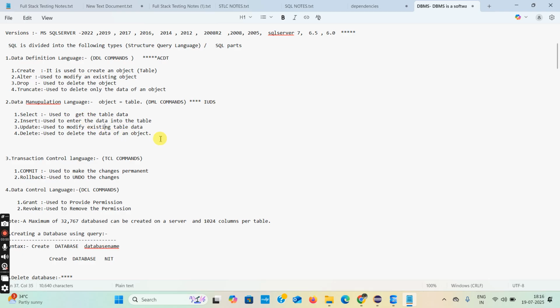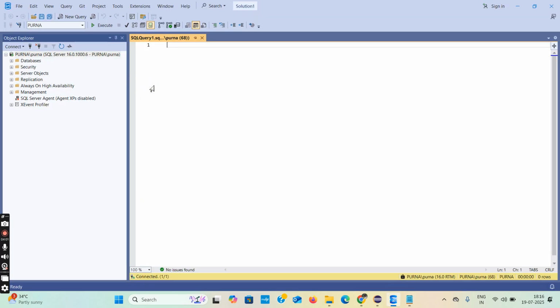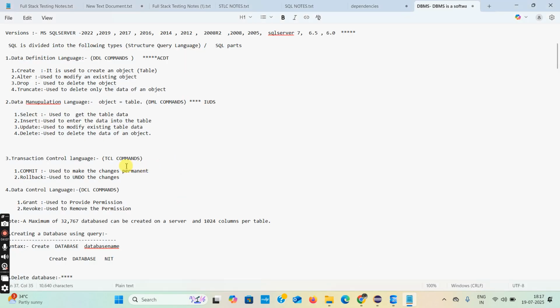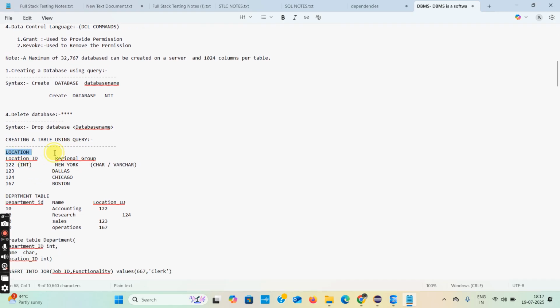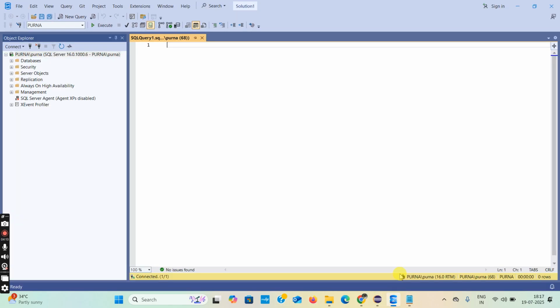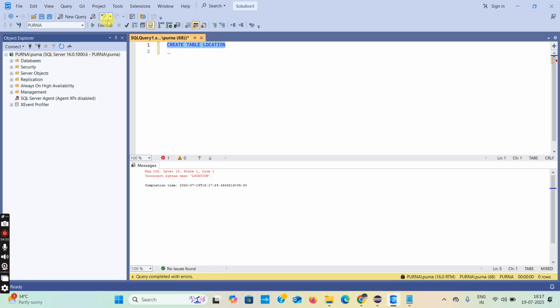First I can create a sample database. After creating the database, we can insert one table. Some location table is there, or this is the name. Control C. We can create one table: CREATE TABLE, and the table name is Location. Select this and execute. It shows an error, incorrect syntax near location.